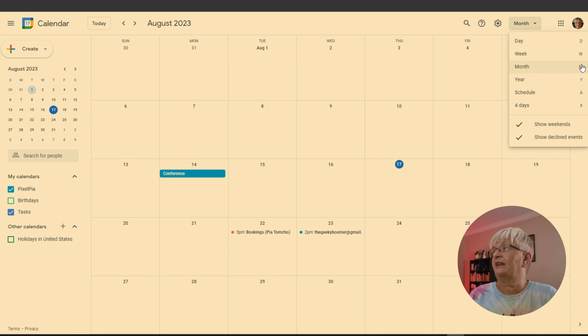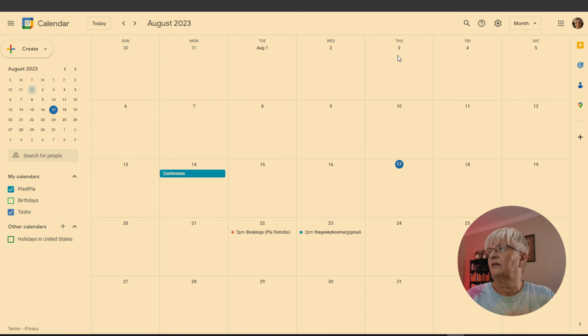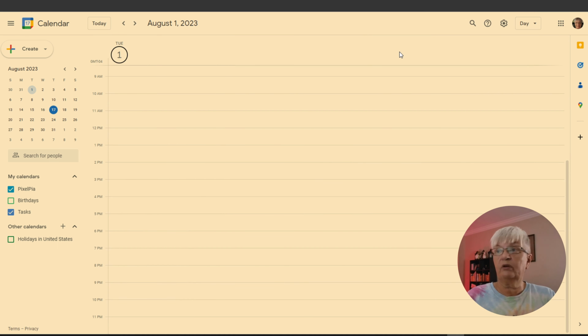As you see next to the different alternatives here, we have shortcuts for our keyboard. D for day, W for week, M for month, Y for year, A for schedule, because it shows our appointments, and X for 4 days. So let's take a look and let's start with the day. So now I'm just clicking the D on my keyboard.